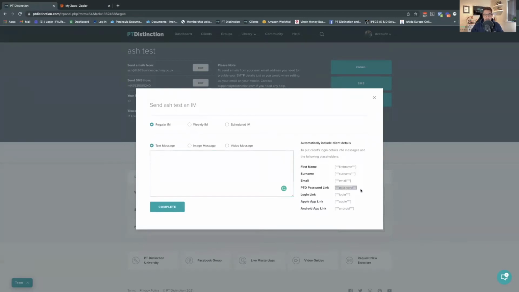You may wish to use the reset password link or the email or the login links down here for your apps if you want to go and send that information to them. Generally, though, this is normally done through email, but you can do it through in-app Messenger if you want to. You also have the option here to send text message, image message, or video message to your client.